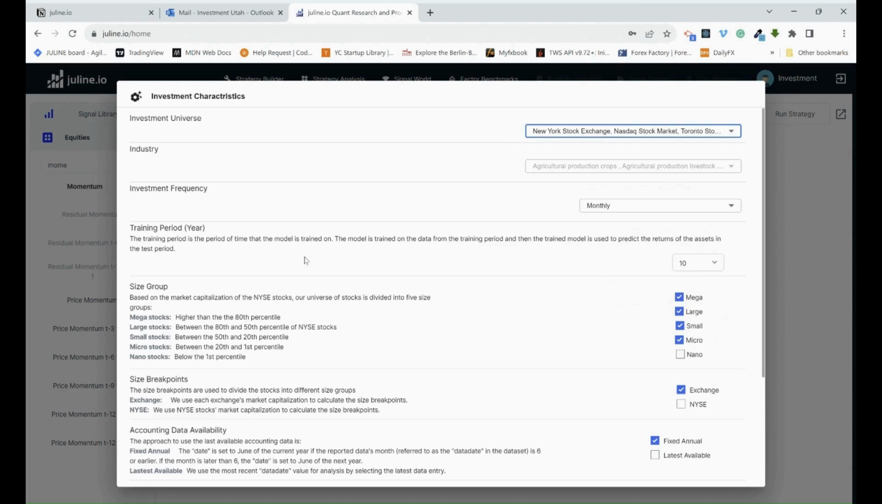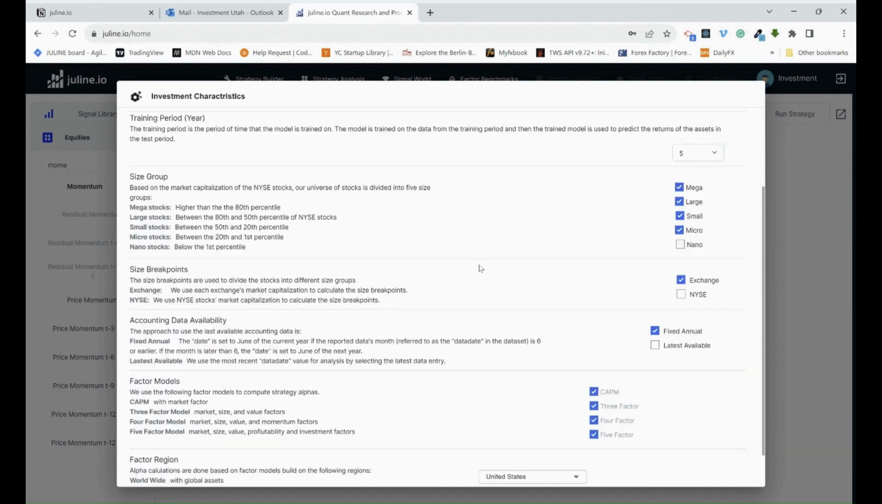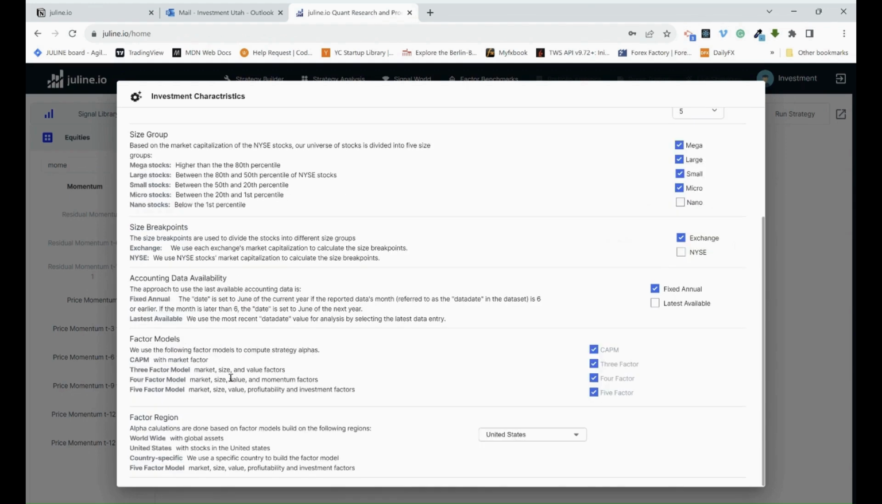Now, next we have the training period. Here we're not training anything, right? So we're not going to use a model for now. So I'm going to choose, let's say 5, and the minimum. Then you can decide whether you want to invest in, let's say, very small stocks. Probably you don't want to invest in nano stocks, as we call them, right? You can also remove micro stocks. And then you can choose your factor models and then the factor region, right?